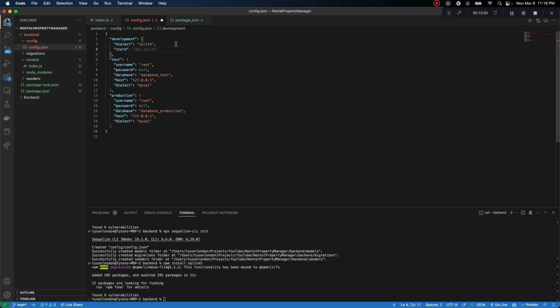Oops, this is a JSON. You could export this as a JavaScript module too if you wanted to. I think what I'll do is, where do we want to put this? Well, we'll put this at the root of the backend project, config.json. Let's see here. We'll just call it dev.sqlite in there.